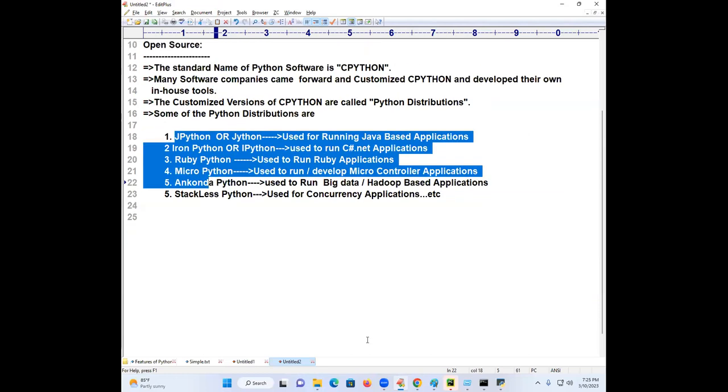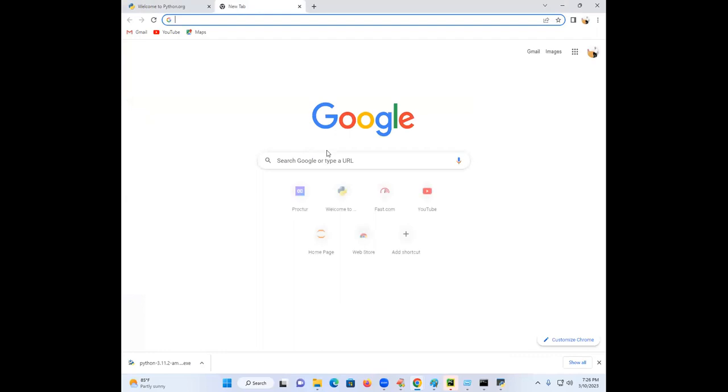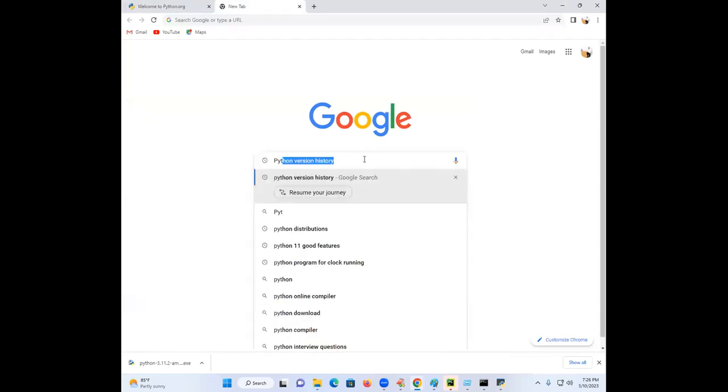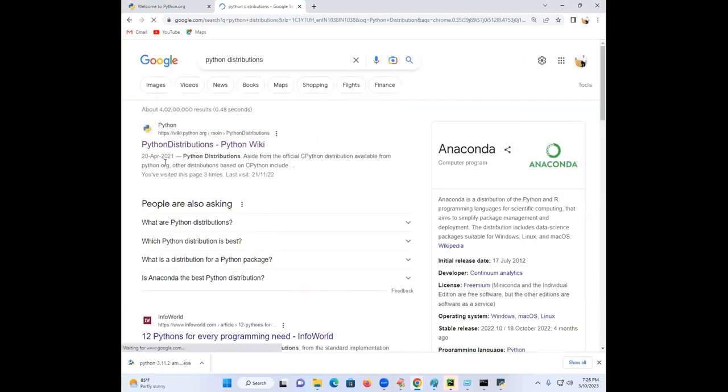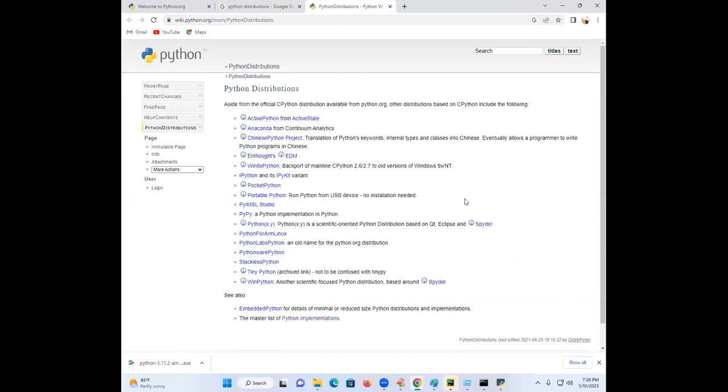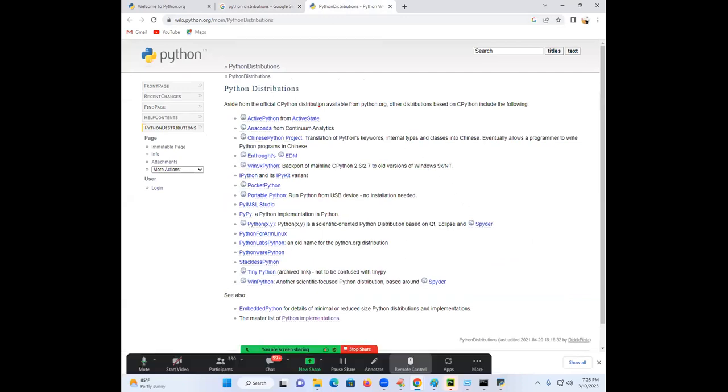Some of the distributions of Python are something like this. There are a lot of distributions. Please check it once on the internet. Now I am writing here, Python distributions, for your clarity. So many are there. Just go to wiki.python.org, the official website for maintaining Python distributions. See how many distributions are available. No need to remember all these, students.